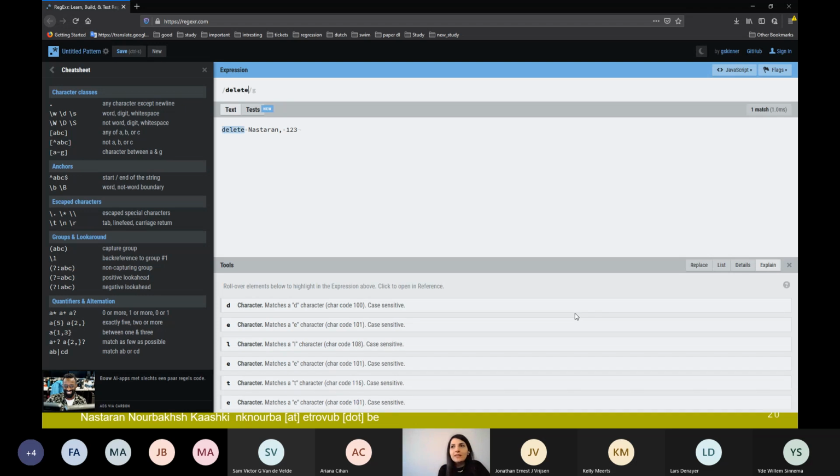First, I know that this is delete. I don't need this one. And the next one is a name. I will write \W+ and then a comma and space, and I will write \D+. You can easily work with this, and it's giving me a match here. It says that group 1 is Nastaran and group 2 is 123.